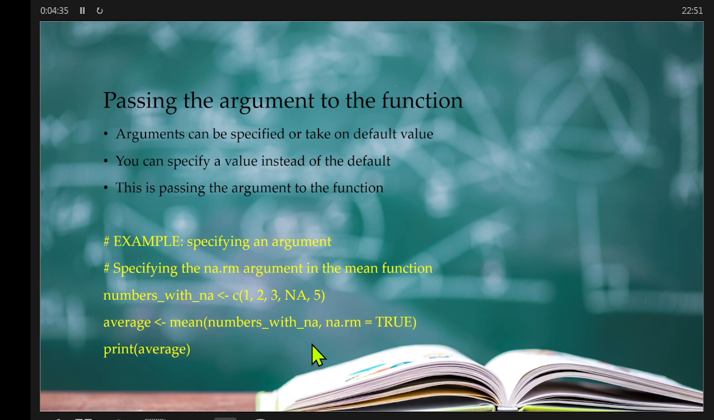Finally, we use here the function print of average. Recall that here we have created the object average. Please stop here and run this code in your R scripts in RStudio.